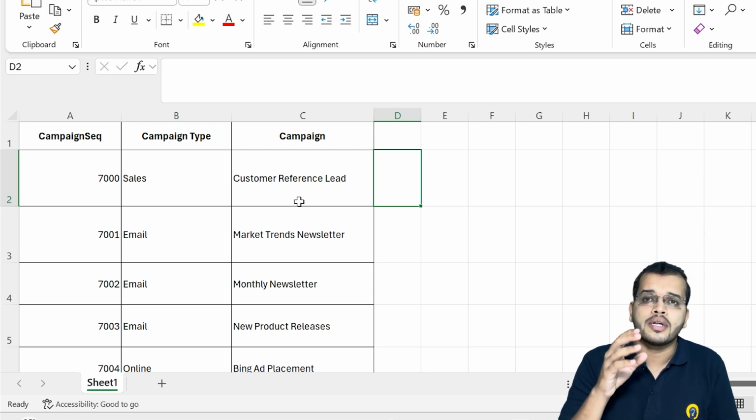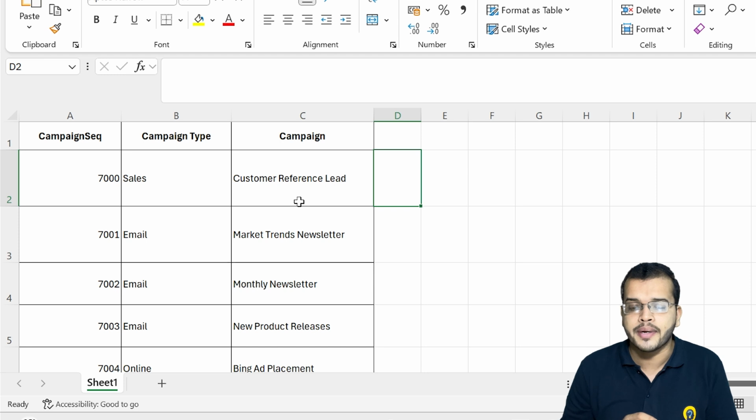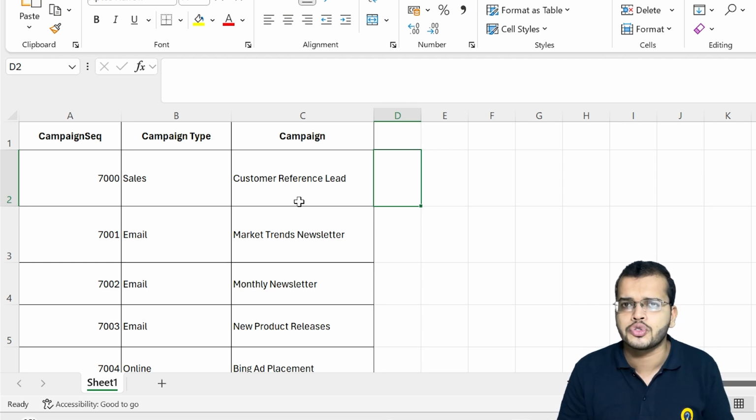Now what's the important aspect that we have to understand from this one is that, so let's consider that the data that I have here, this is a very simple and easy data that I have shown you.